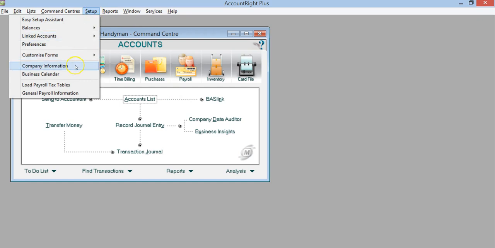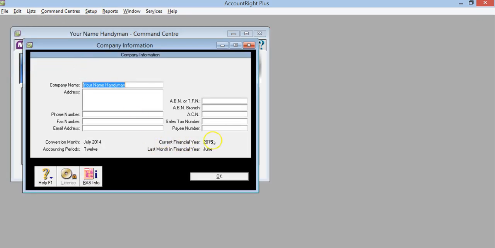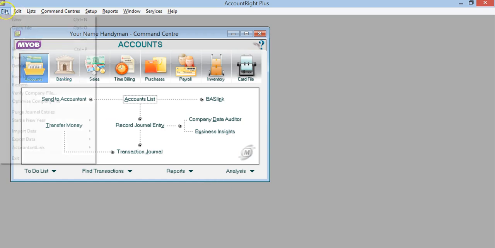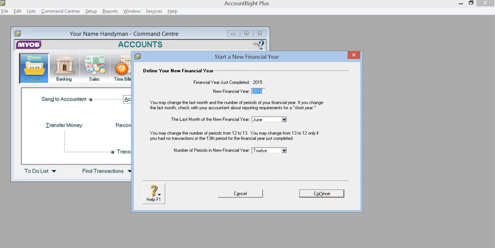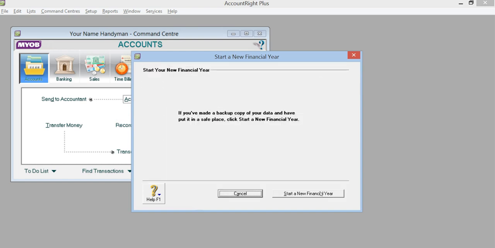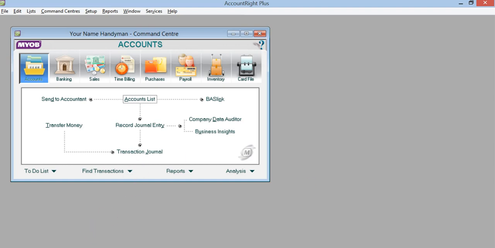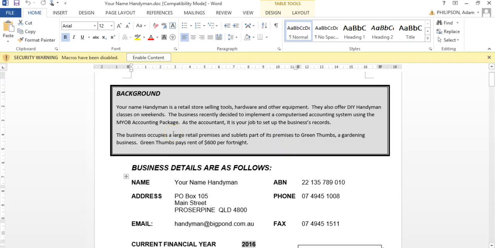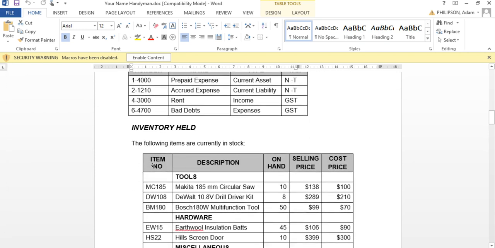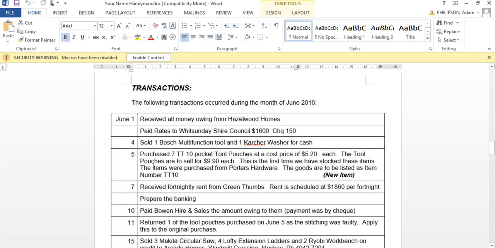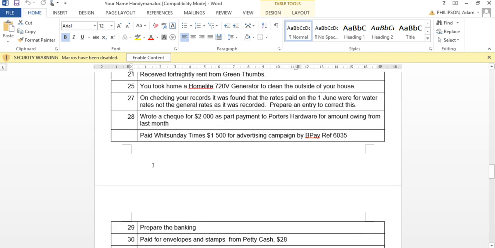Okay, so we go Set Up Company Information. We can see down the bottom here, our current financial year is 2015. So what we'll do, we'll just quickly start a new financial year and do what's called rolling it over into the next financial year, into 2016. The way to approach your exam style question is to just work through the revision or exam paper, each item at a time.